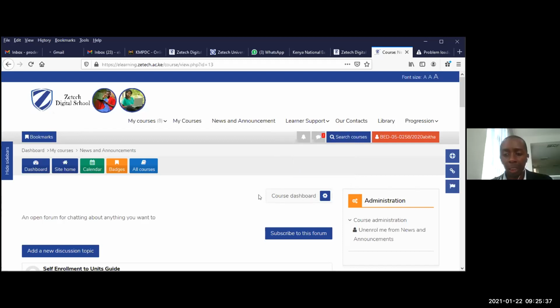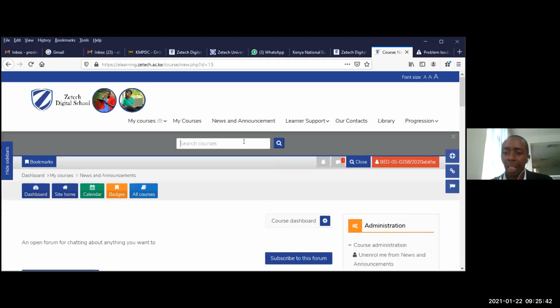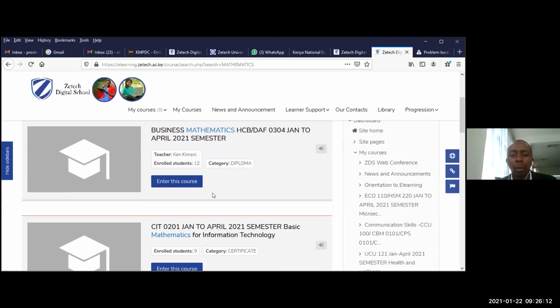How do we look for units? For us to look for the units, you come to this search section. You click search, and assuming that you want to search a unit that you're doing, maybe you are doing communication skills, introduction to health and wellness, basic mathematics, house management, or maybe the introduction to hospitality and tourism. So you just type the unit that you're doing, let's say mathematics, and then you search. You'll find the list of all the mathematics units, but choose the mathematics that belongs to your course.